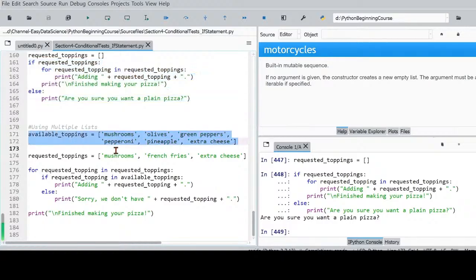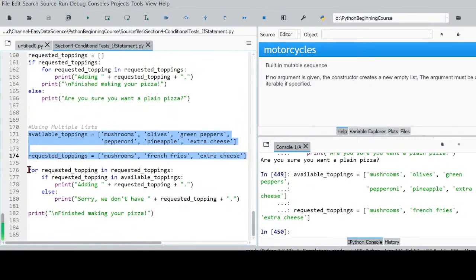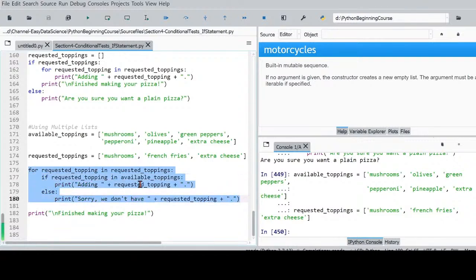So we create two lists. One is available toppings and one is requested toppings. Then we write a for loop for each requested topping. Then we test if this one is in available toppings. If it is true, then we'll print this message. If it is not true, then we'll run the else statement.